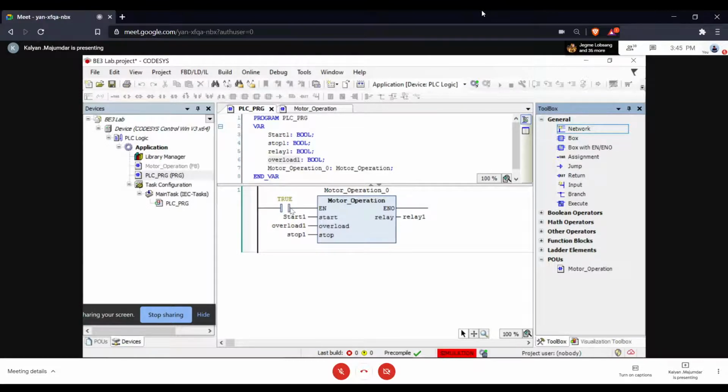_0. That means this is just an instance of this particular function block. If you call it multiple times, there will be multiple instances of the same function block. That means if you have 10 motors, you just call this function block 10 times. You don't need to rewrite the code 10 times, and then assign the appropriate start button, stop button, overload buttons, and connect them to the appropriate relays so that the 10 motors can be independently operated. So that's the whole idea of writing this particular function block.